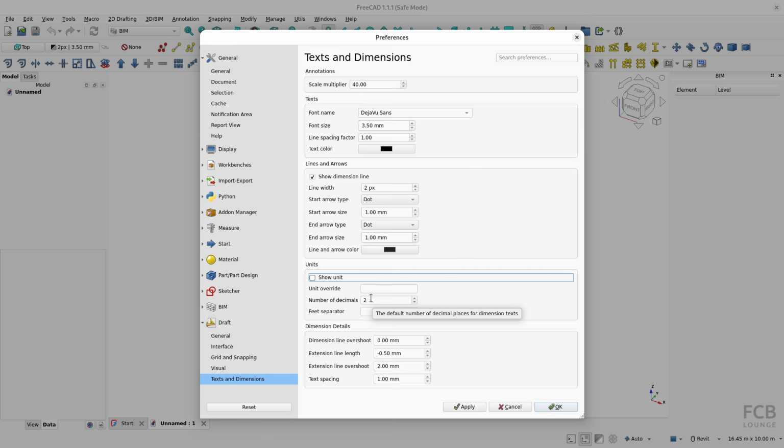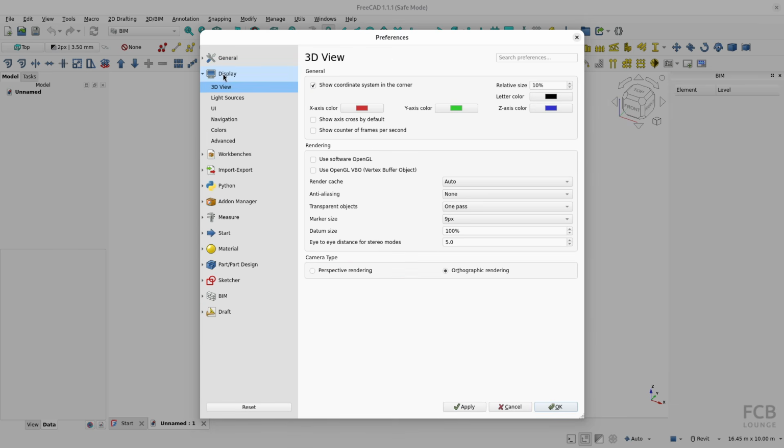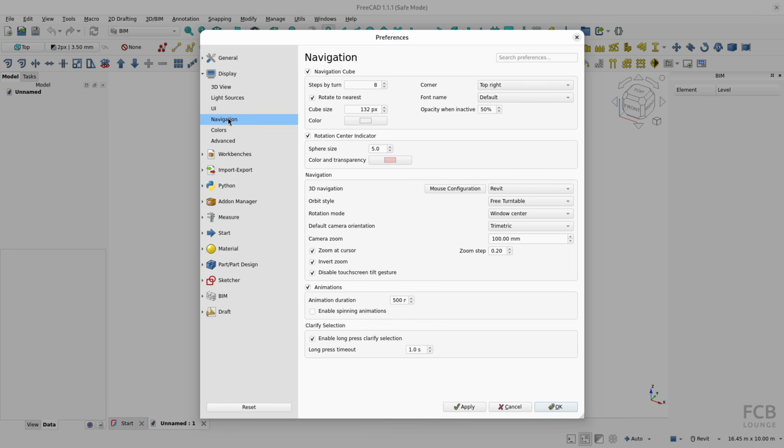What I also like to set up in display and navigation is the rotation mode. By default it is window center, and I like drag at cursor, so the rotation center is where I place my cursor. I prefer this one.